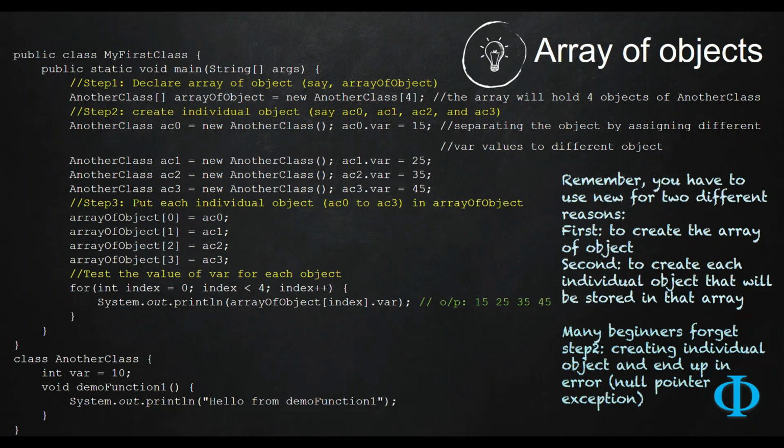So anyway, in this video I am going to show you how to create an array of all those different objects of the same class. So for the sake of simplicity, I am using the same class called another class that I have used before, the same variable called var, and the same function named demo function 1 over here with the same content. Now, let us see how to create an array of objects.